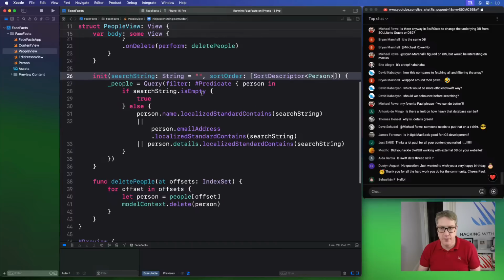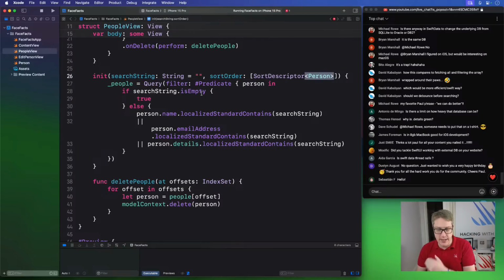Now this thing, sort descriptor, as you can see, is generic. It uses Swift's generics system. This is not any sort descriptor. It's a sort descriptor describing a person object. It sorts on name or email address or details and nothing else.